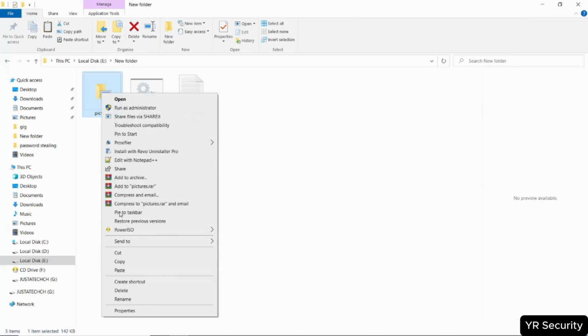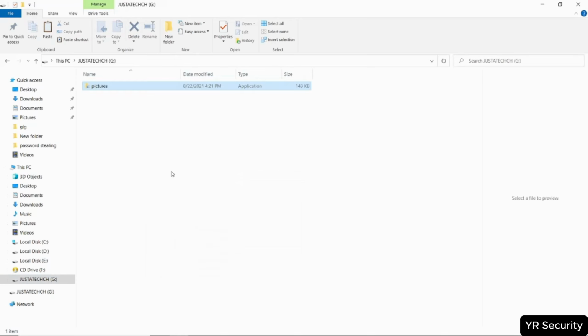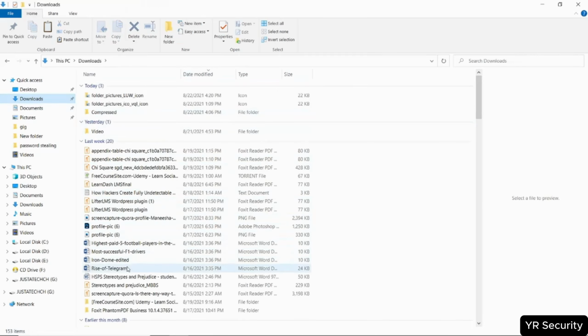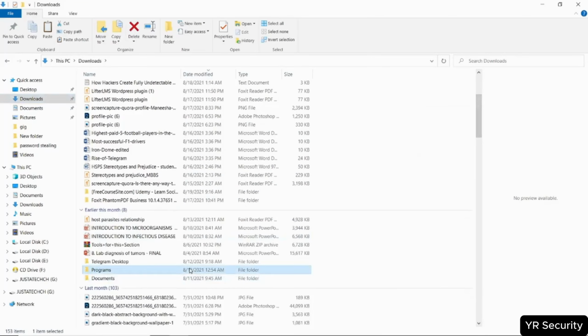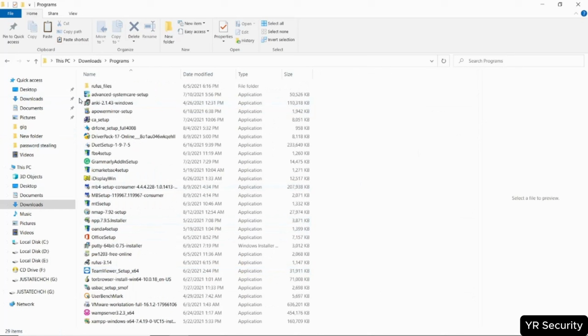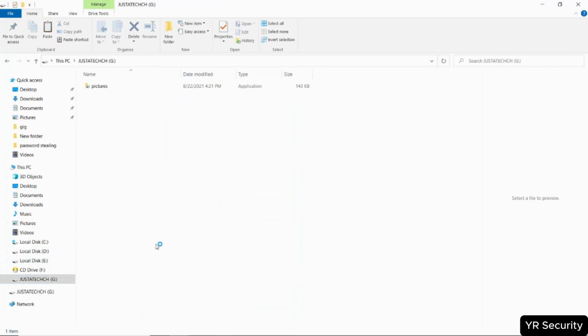First I will copy this file into my USB drive. Then we have to add files and images similar to this file to make it least suspicious. First I will add some programs. I will go to my programs folder. There are several programs I have downloaded earlier. I will copy some of them, then paste it.